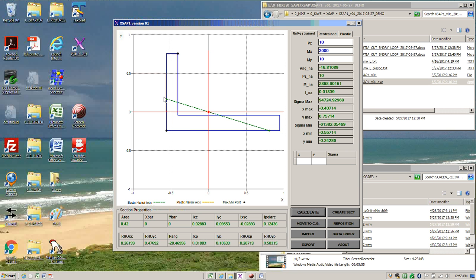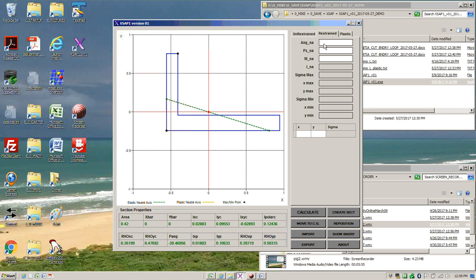Calculate. Here we have the elastic bending neutral axis. The section properties are listed down below. Properties about the centroid here, angle of the principal axis, and then properties about the principal axis as well. Next we'll do a restrained bending analysis.